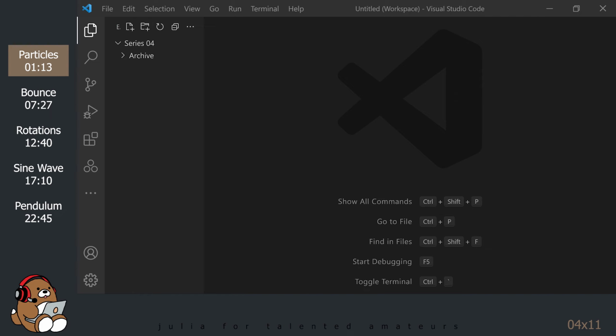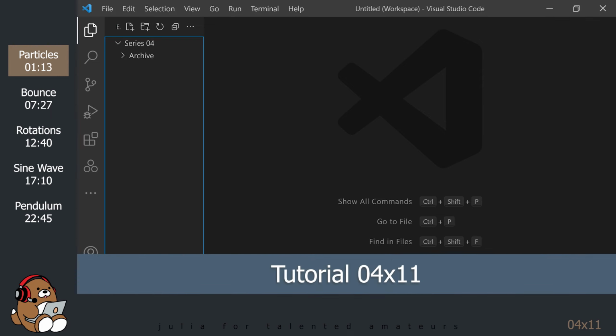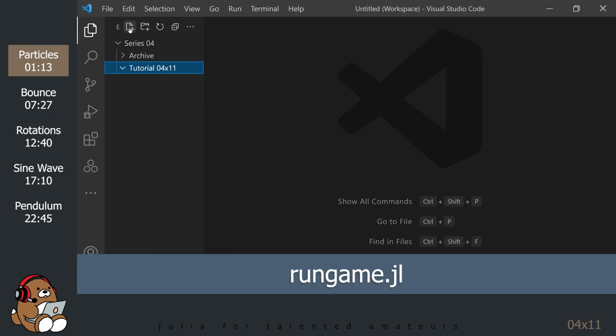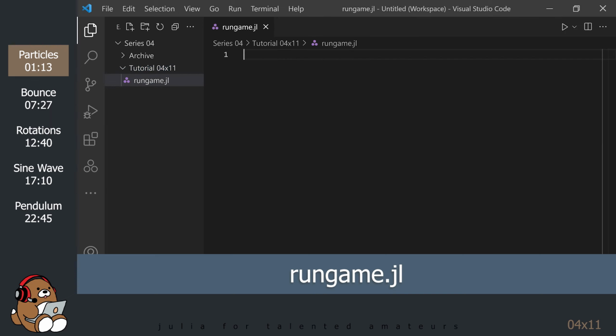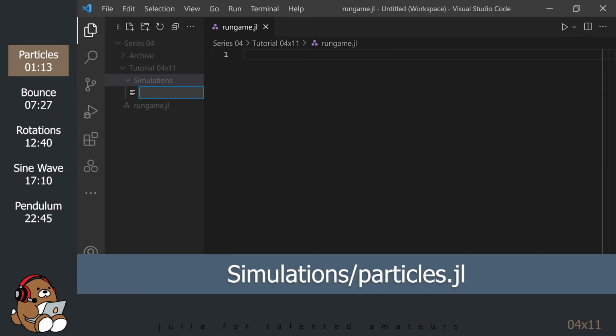Let's jump right into VS Code. In your VS Code Explorer panel, create a new folder for this tutorial. In the tutorial folder, create a new file called rungame.jl. Also in the tutorial folder, create a new folder called simulations. Inside the simulations folder, create a new file called particles.jl.